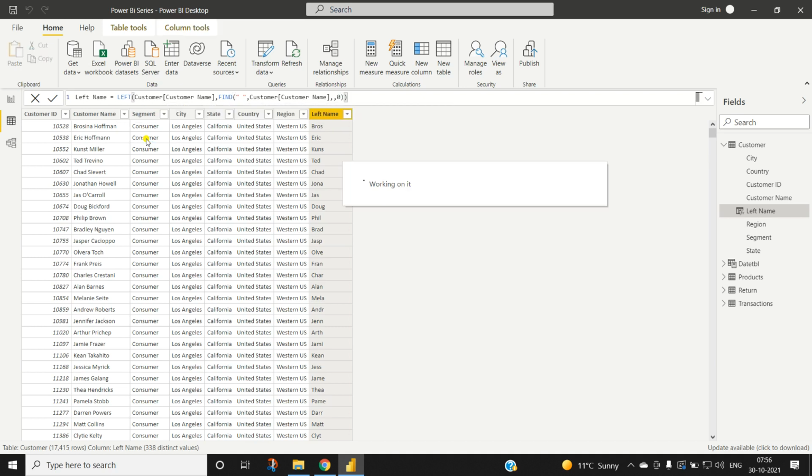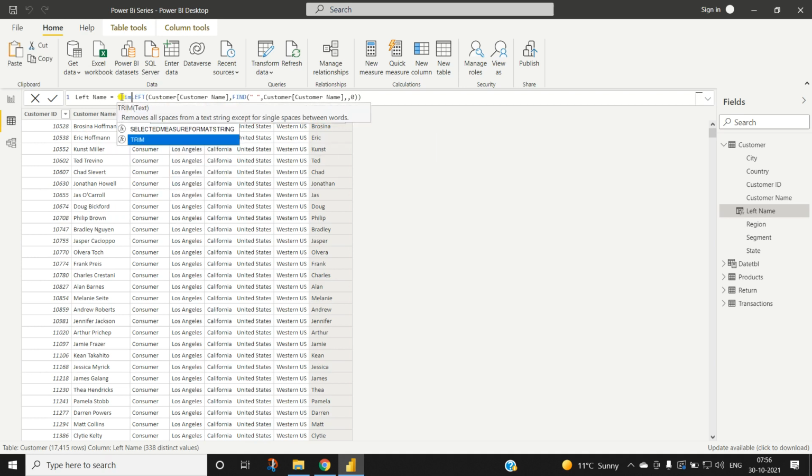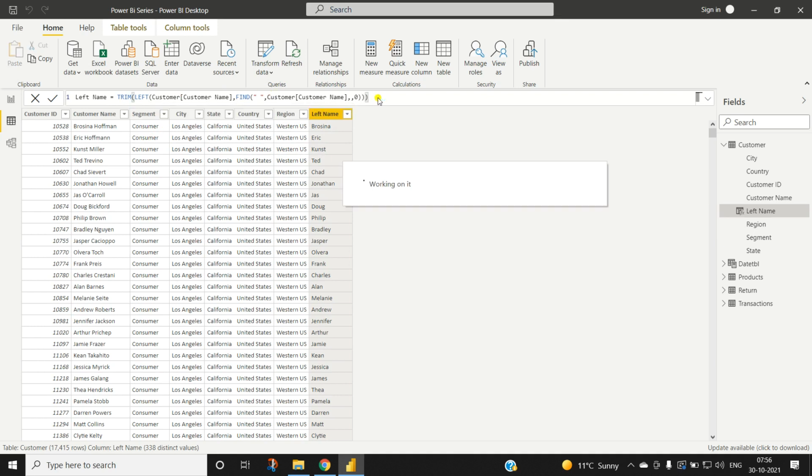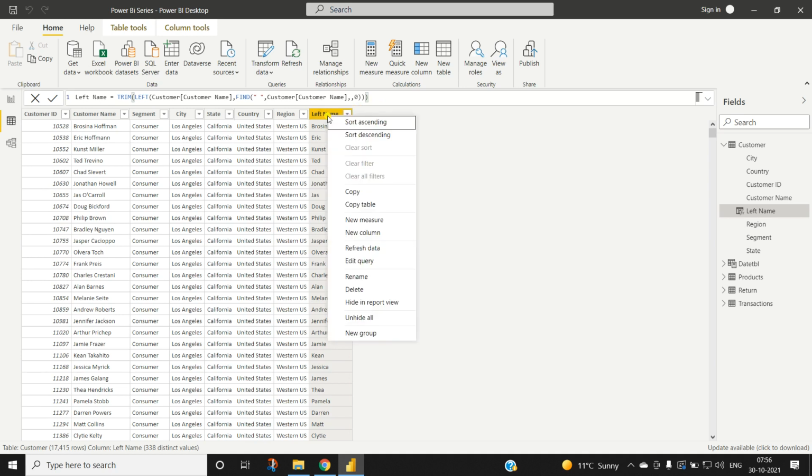So let us see if it extracts the correct value. Now if you see, the value has been extracted for the first name, but it has also extracted the space. If we want to remove the space, we can use TRIM, which we also use in Excel. Now the TRIM function has removed the space as well. The second function is, we want the right name also.